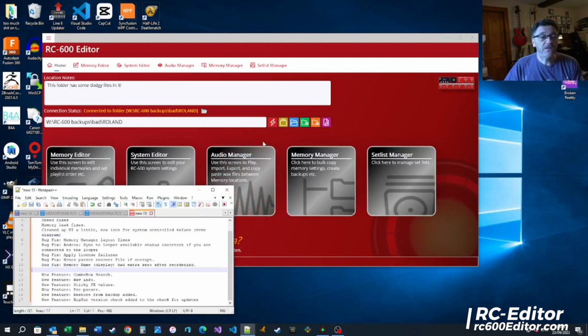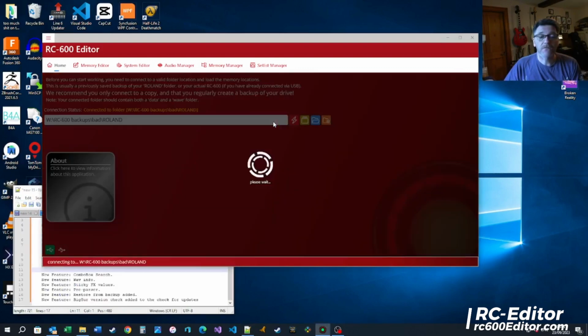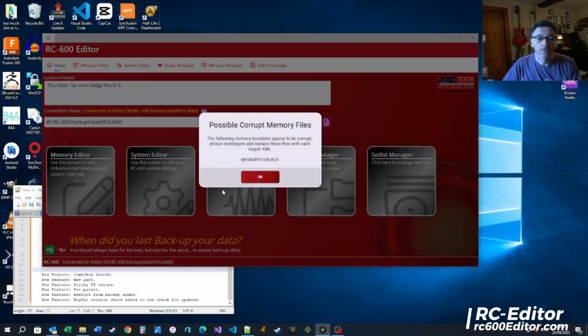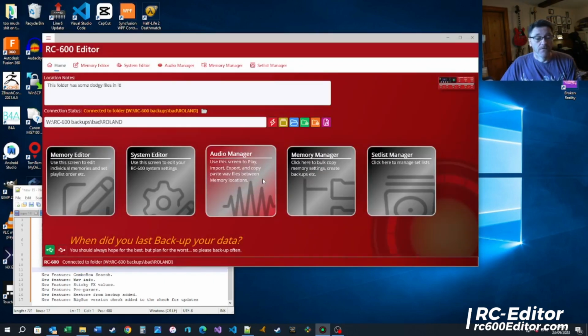Let's see what happens when you connect to it. So I'm going to reconnect to that location. Possible corrupt memory file. So this has gone off and basically parsed the XML, and it said, well, something doesn't look right in this file. It's saying memory 10b.rco has something wrong with it. So you can go off and have a look at 10b if you want and make a decision on what you want to do with that. Do you want to restore it from a backup and all that kind of stuff?